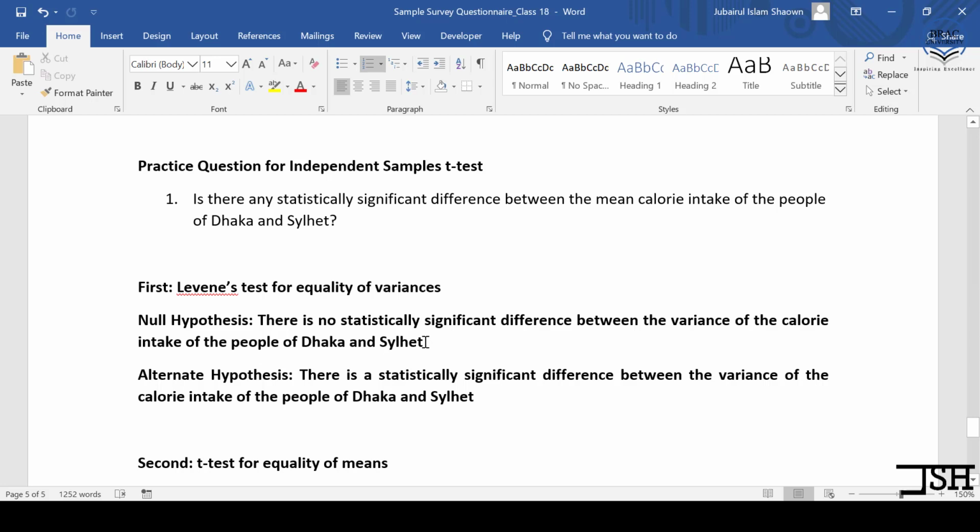Just as before, in the null hypothesis, we assume that there is no statistically significant difference between the variances. On the other hand, the alternate hypothesis says that there is a statistically significant difference between the variance of the calorie intake of the people of Dhaka and Sylhet. So for this test, what do we need to do now? We have to go back to SPSS and check the p-value.